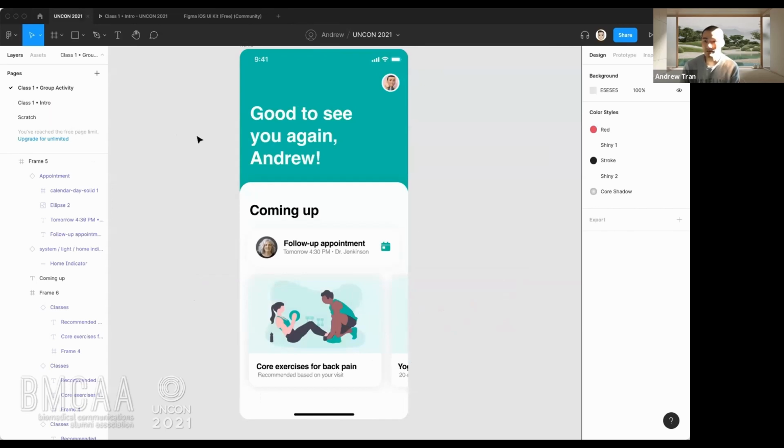Any questions so far? Okay, Felix is giving a lot of good tips as well, and I know he's not new to Figma, so he can help out a lot as well if he can follow what he's suggesting too.